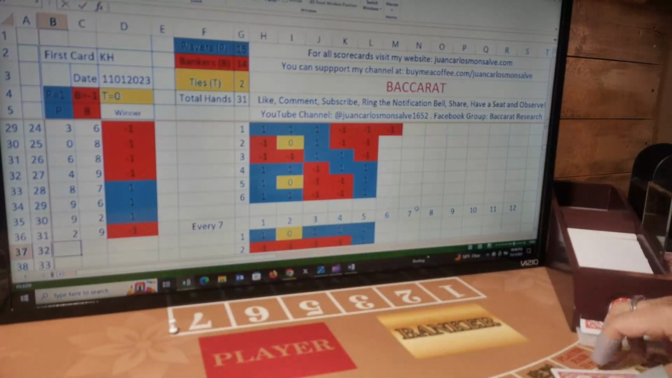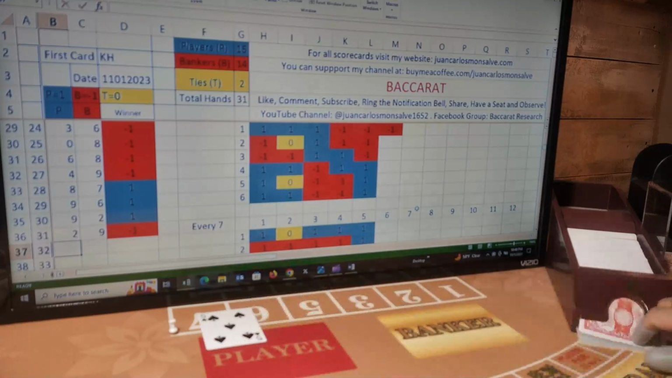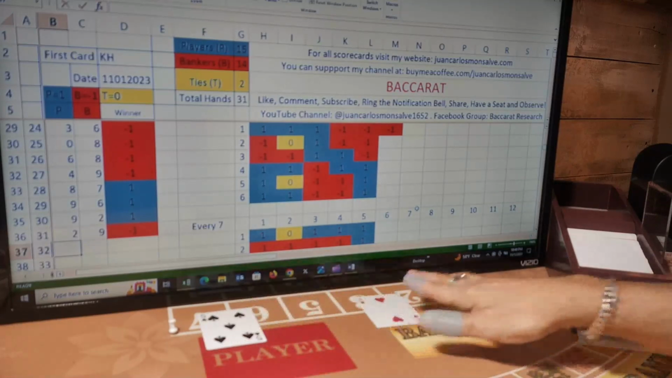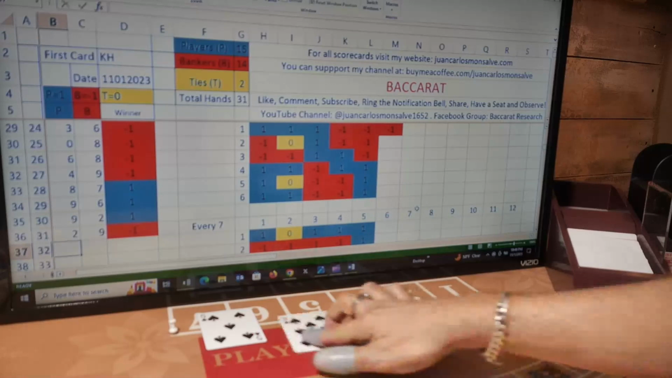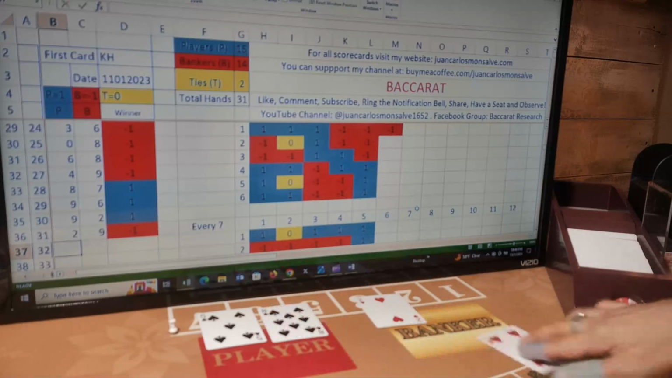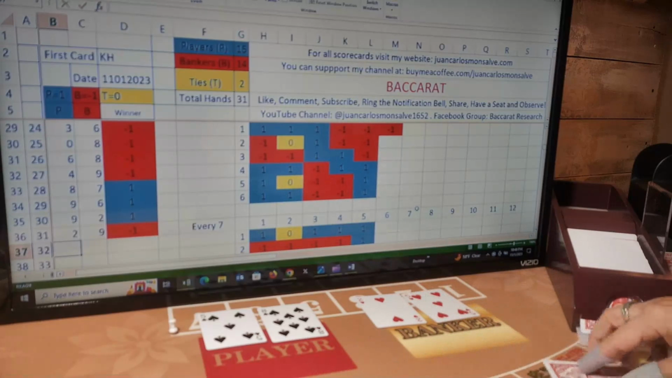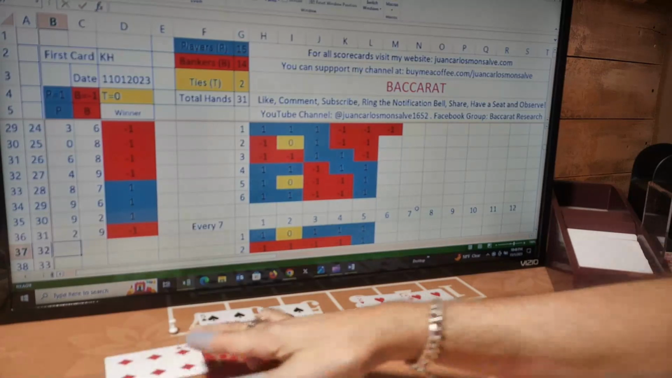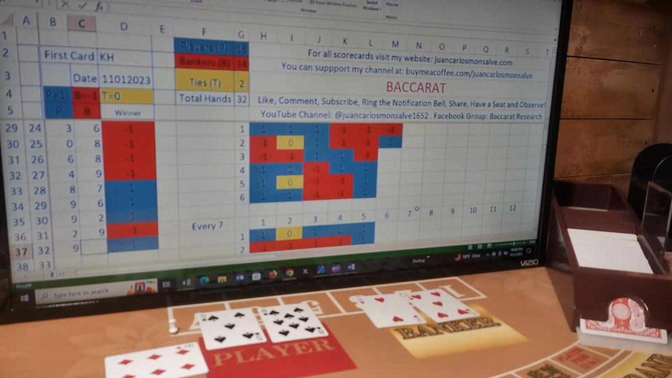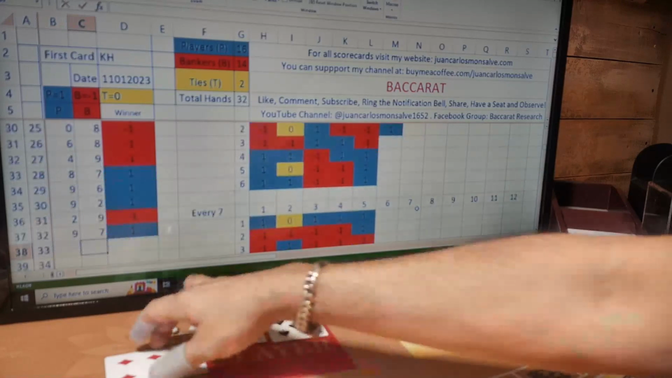Next hand, first card player, banker, player, banker. Banker has a seven on his hands. Player has a three and gets a third card, and the third card is a six for a total of nine. Nine player, seven banker.